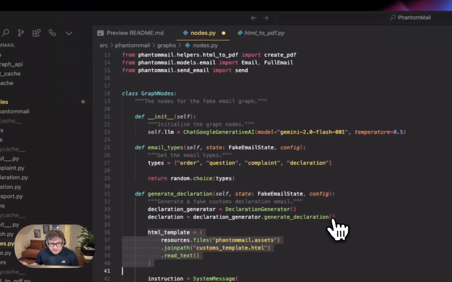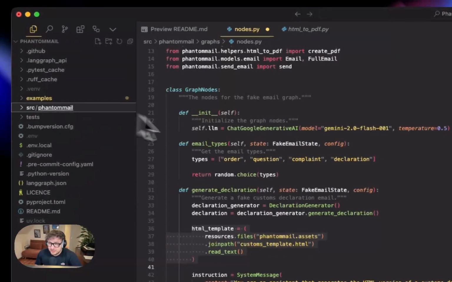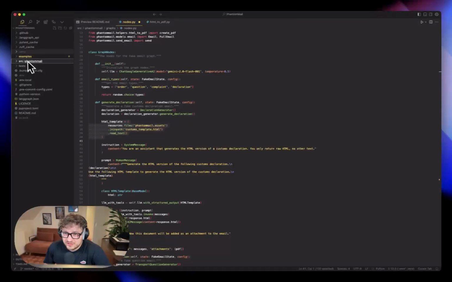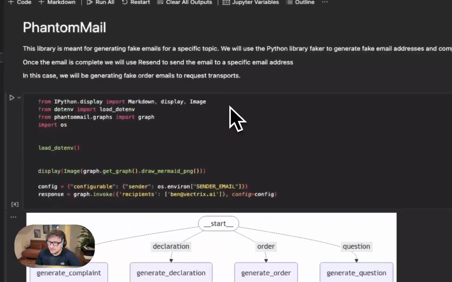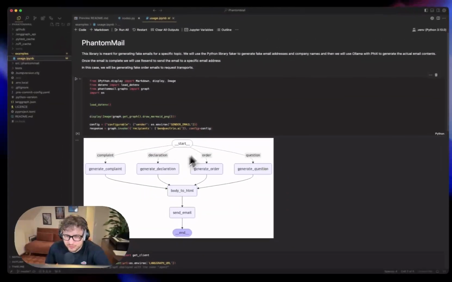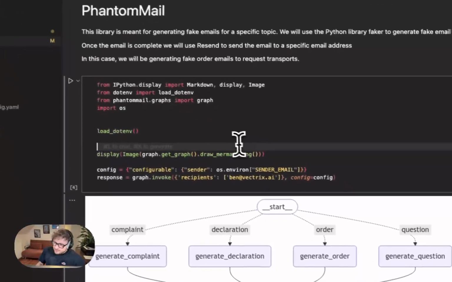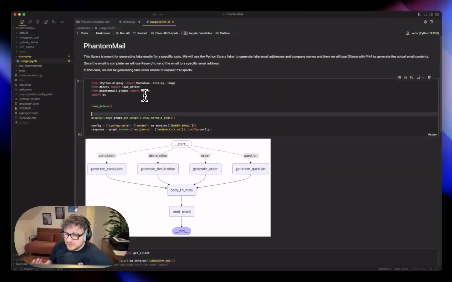So once the graph is created, you can then easily use it in various ways. The easiest way is just to call it directly in a Jupyter notebook, of course, for testing. So in the example notebook here, we can actually see our flow again. So we just import the graph. I just load my environment variable. So basically it's my API key and everything to call the Gemini model.